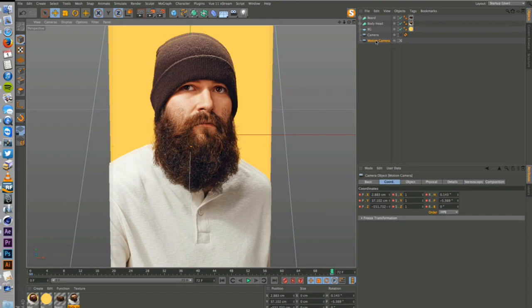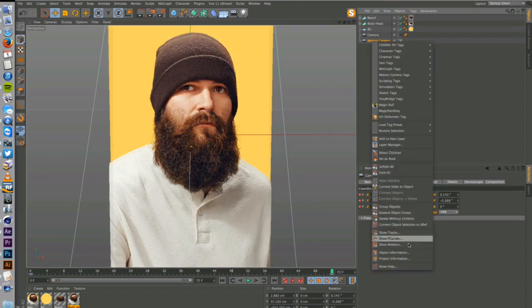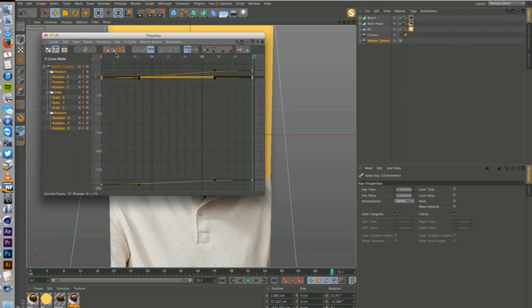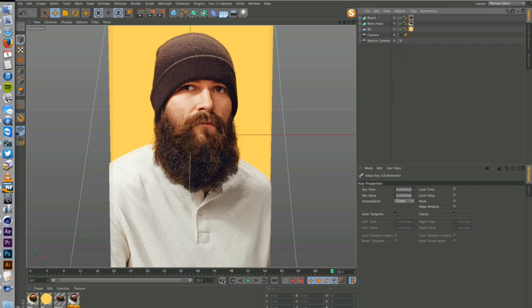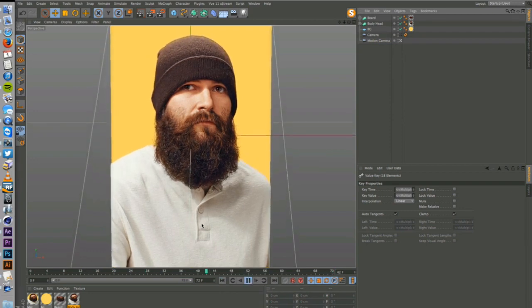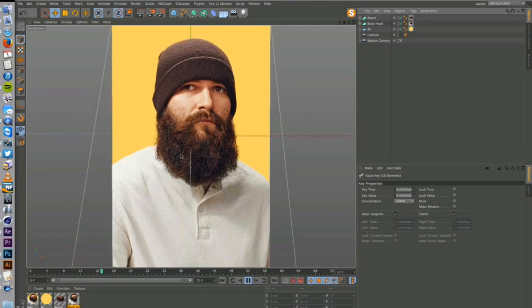Set a keyframe. Also, what I like to do on these ones in particular is change these from that Bezier default curve, change it to a linear. It just looks better, I think. So, unless it's the look you're going for. So you see we got the beard doing its thing.